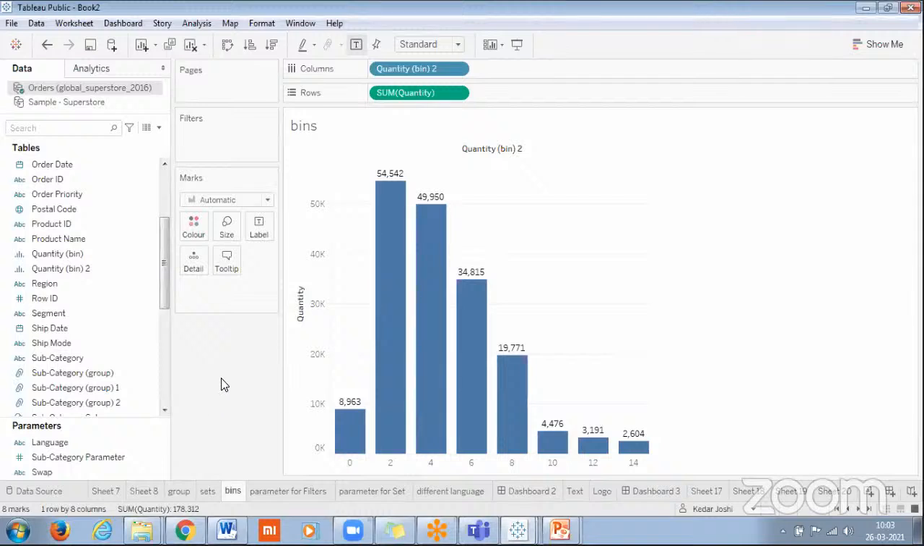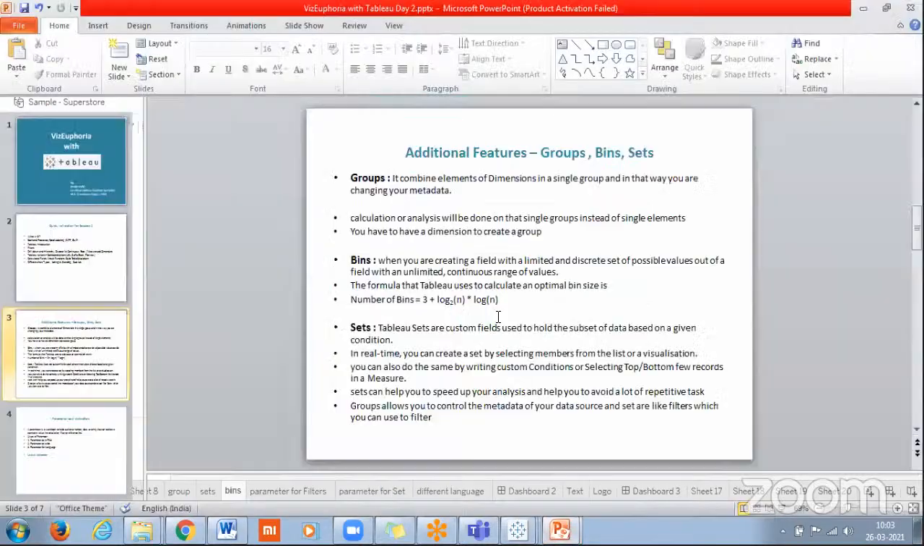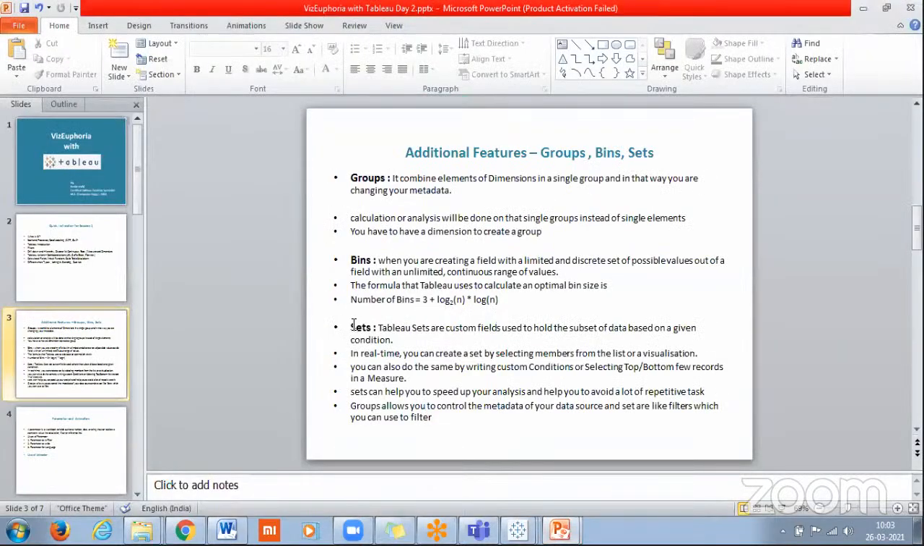Is it clear now, what we have done here in the bins? Yes. Okay, good. So we'll move ahead, and we'll see the concept of sets.